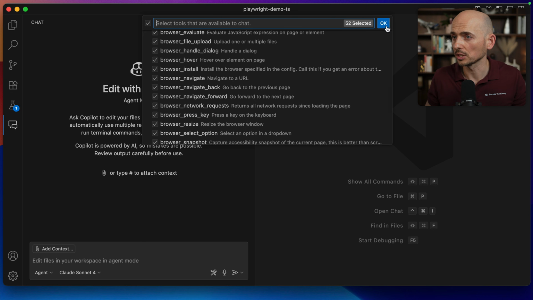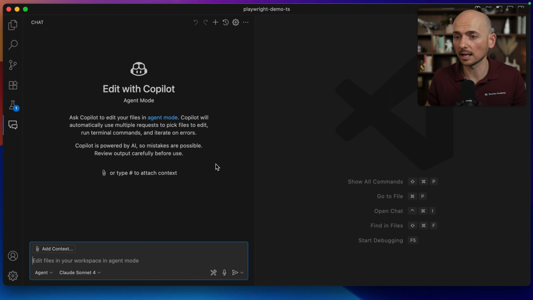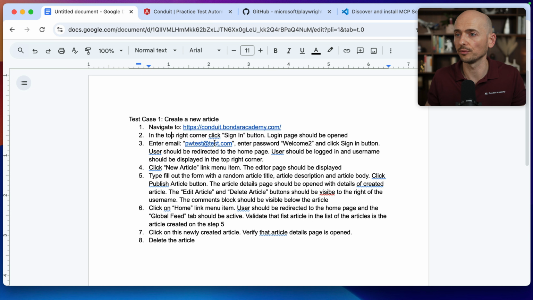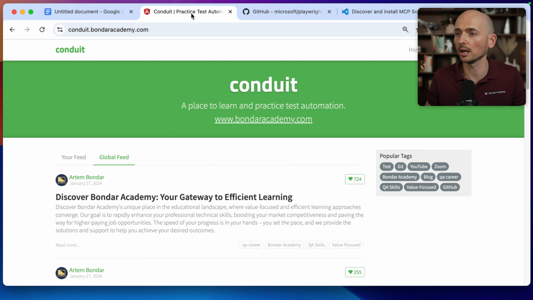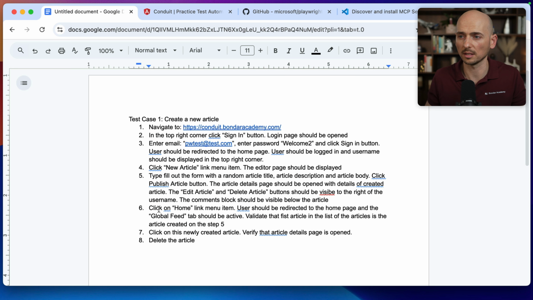All right, so we're done with this, and let's automate the test case that I provided before. This test case is for the Conduit application. It's just a simple app: login, create a new article, verify that the article is created, and then delete the article. So this is what this test case is about, just a simple happy path for this app.